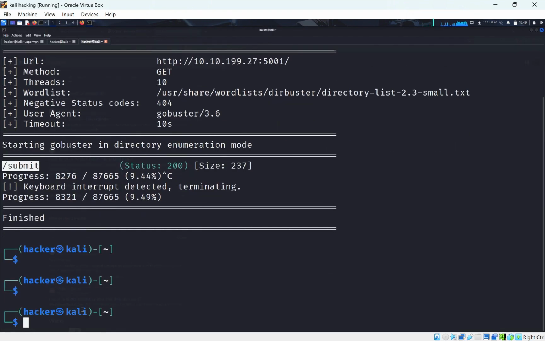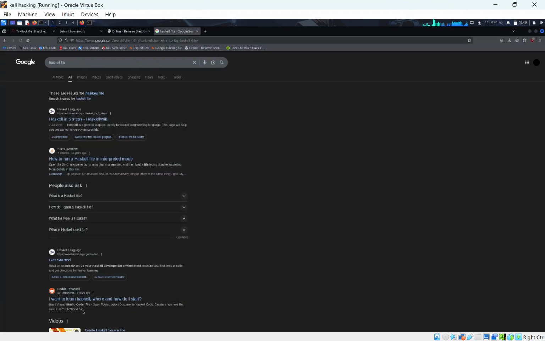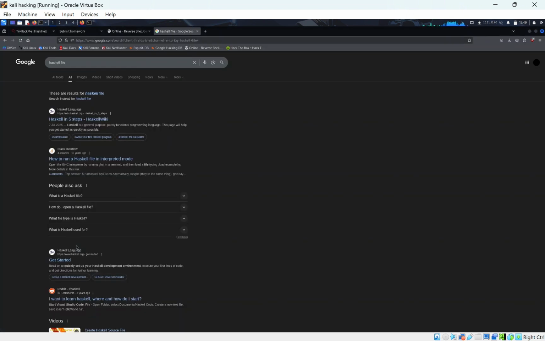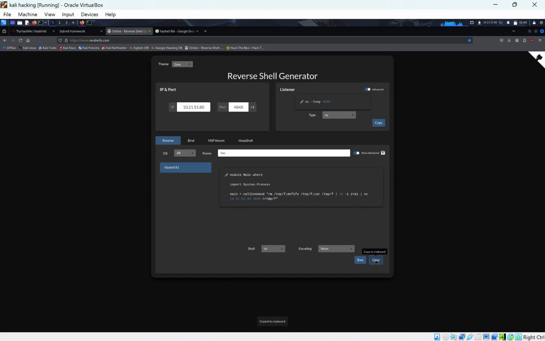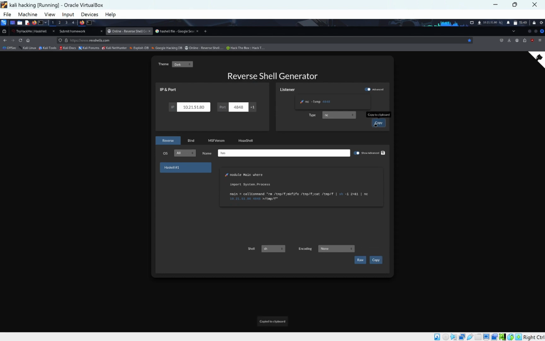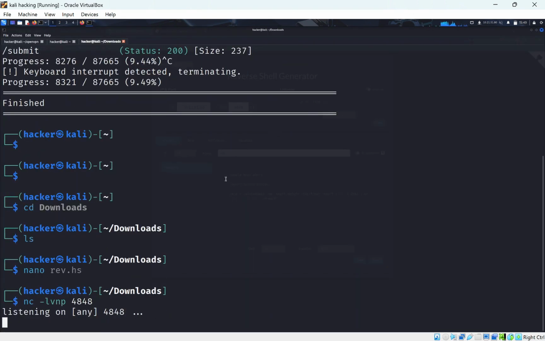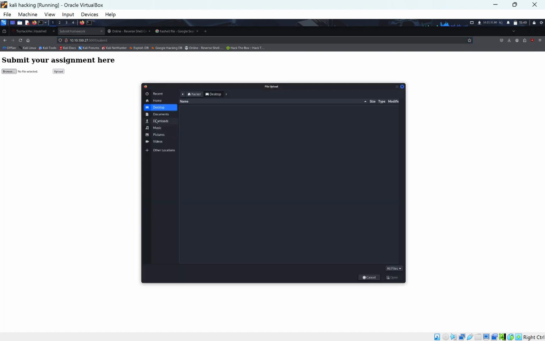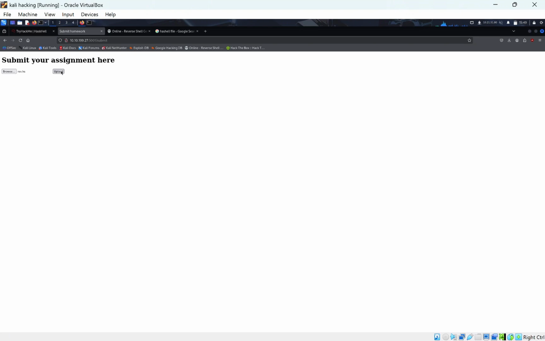So I'm going to close this quickly, and I'm going to go over to my downloads directory so I don't clutter up my home directory. So if I do rev.hs for Haskell, I'll get the reverse shell and copy it in, and we can see if this works. I'm just going to copy this because I'm a bit lazy to type it out. So I'm starting a netcat listener on port 4000 and 4848. And if I click browse and go to my downloads directory, I'm just going to click this. It is up and running, and this is a good sign as it's timing out.